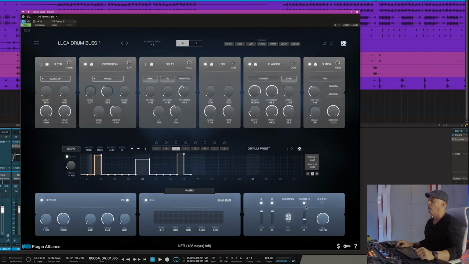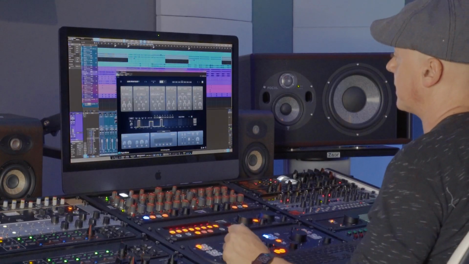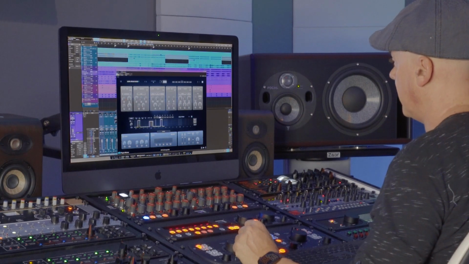We also have a clipper. Now, the clipper, if you think about it, we are gaining a lot of dynamics, a lot of spikes through multiple plugins. So being able to clip at the end and make sure we're not going over, I think is very functional.